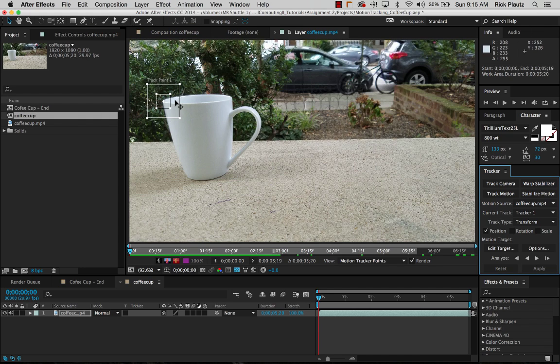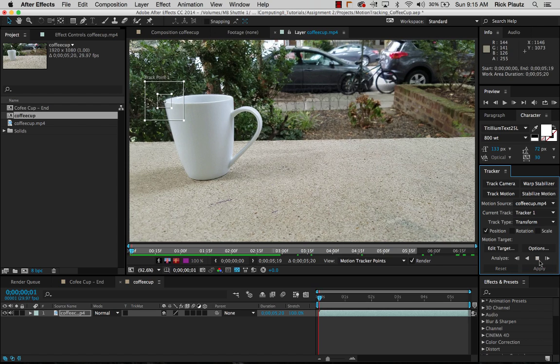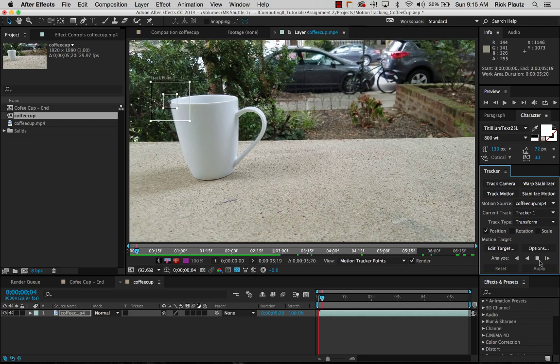Now the drawback to having a large tracking area, a larger square, is that it's going to take longer to process because it's analyzing a lot more pixels as opposed to it being really small like this. So you're going to get a better track, but it's going to take longer if you make the box bigger. So now I'm going to analyze forward, and I'll see you on the other side.